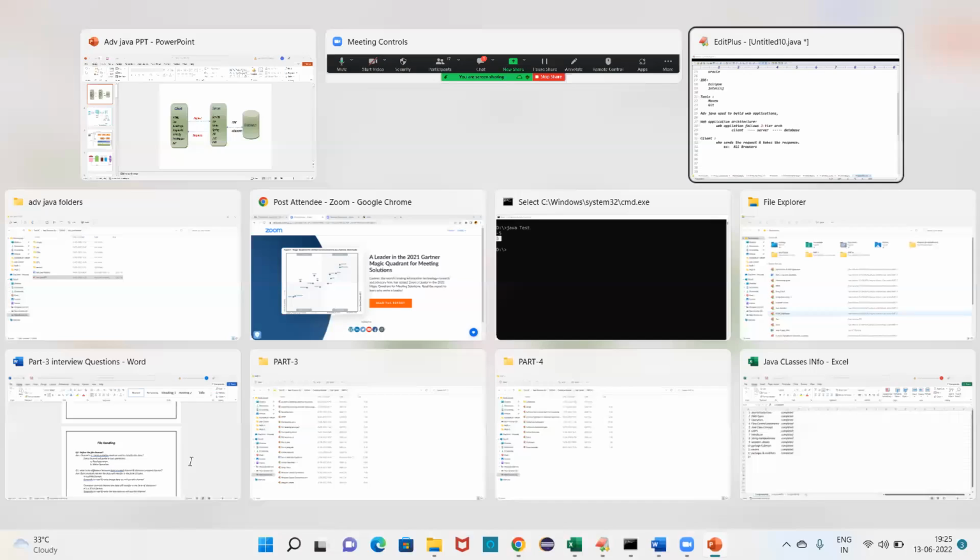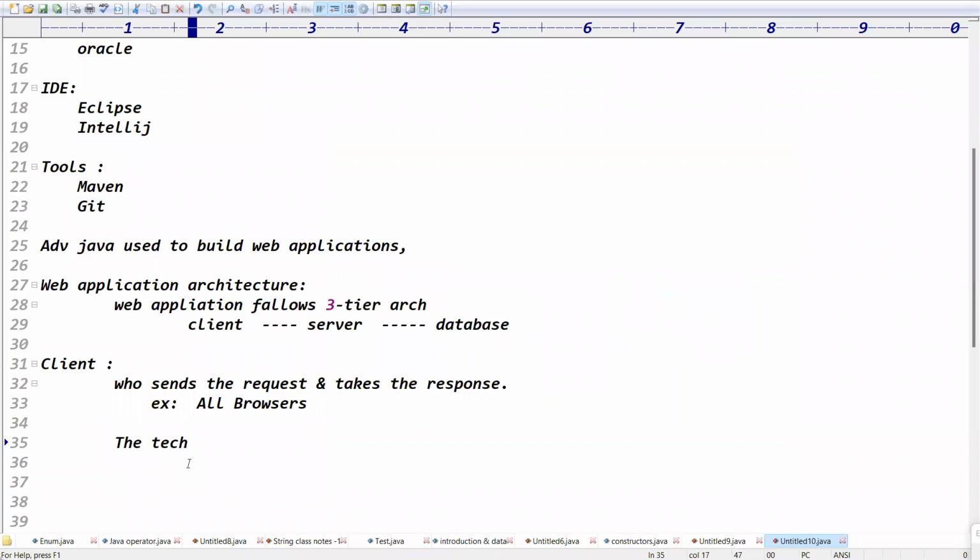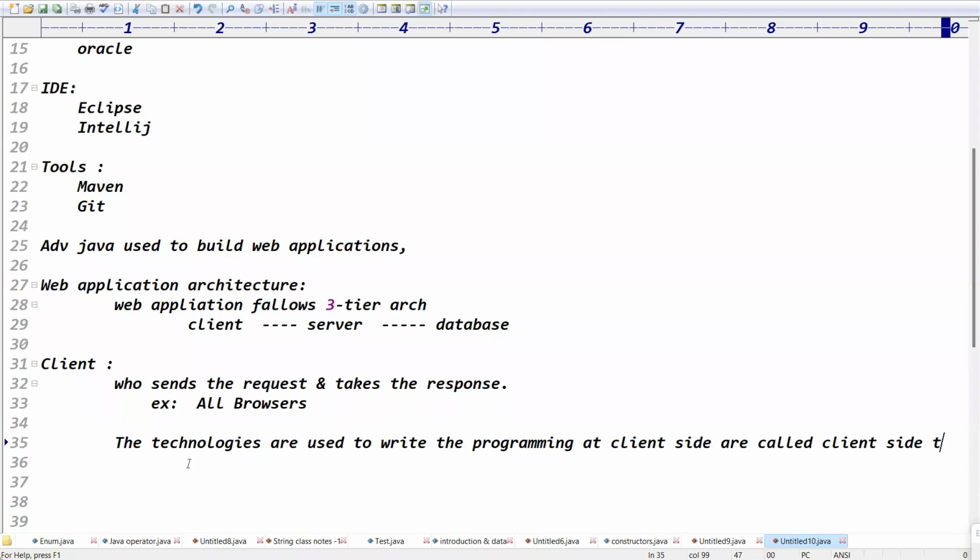And what are the client side technologies? The technologies used to write the programming at the client side are called client side technologies, right? Guys, the technologies used to write the programming at client side are called client side technologies.